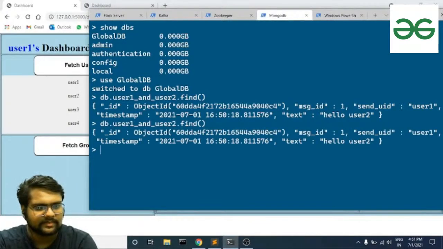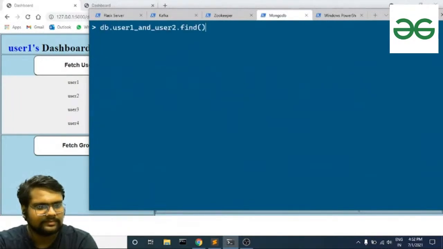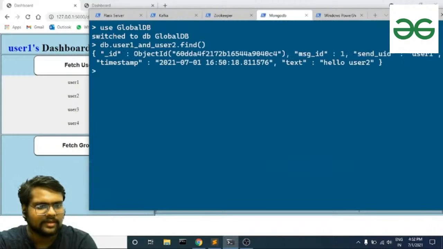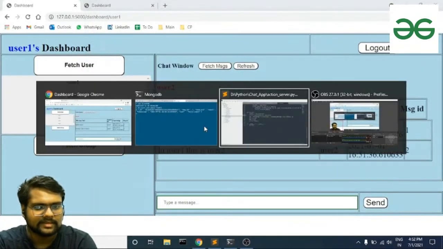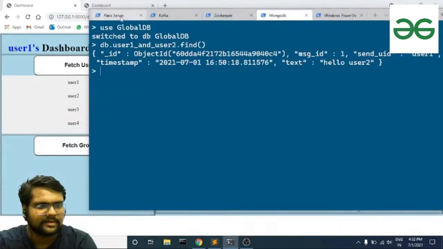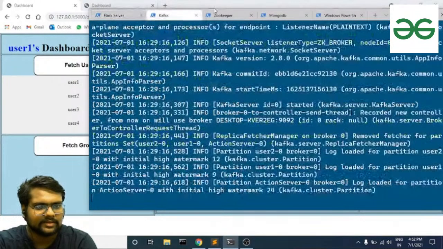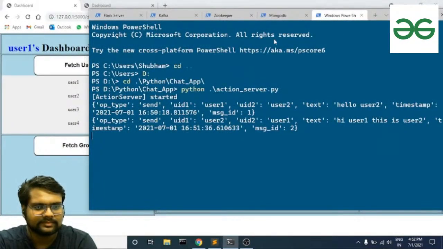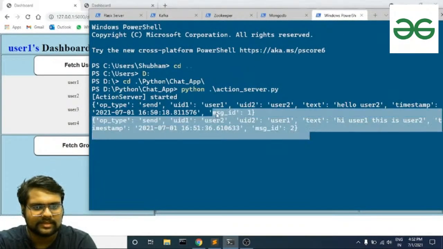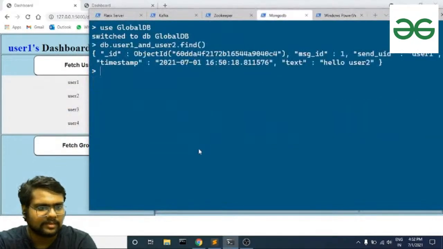One second. Let me first exit. Let me log into the Mongo shell again. Now let me use the global DB and go into this. So here the message is, okay, the message has not appeared. Let me see whether there is some error or not. Here it is appeared. So maybe MongoDB was not fresh.